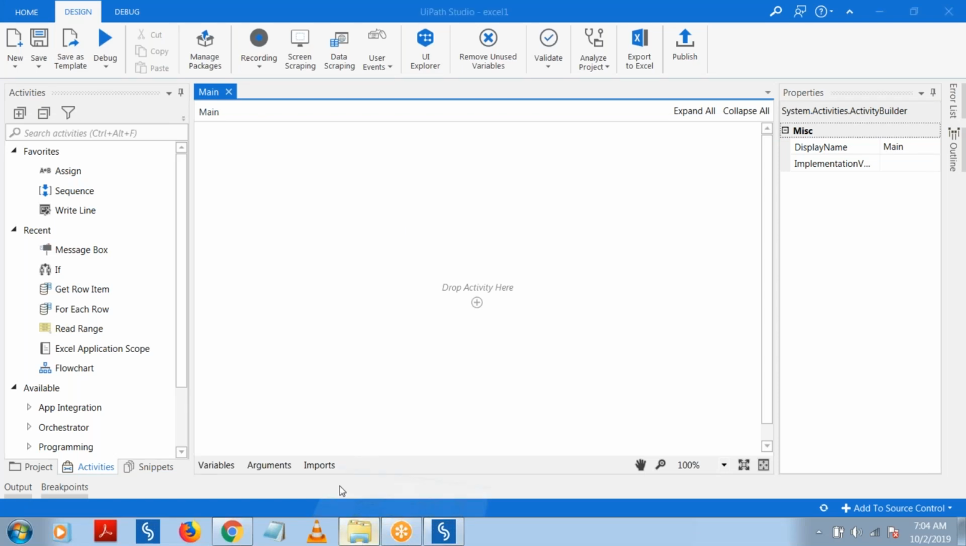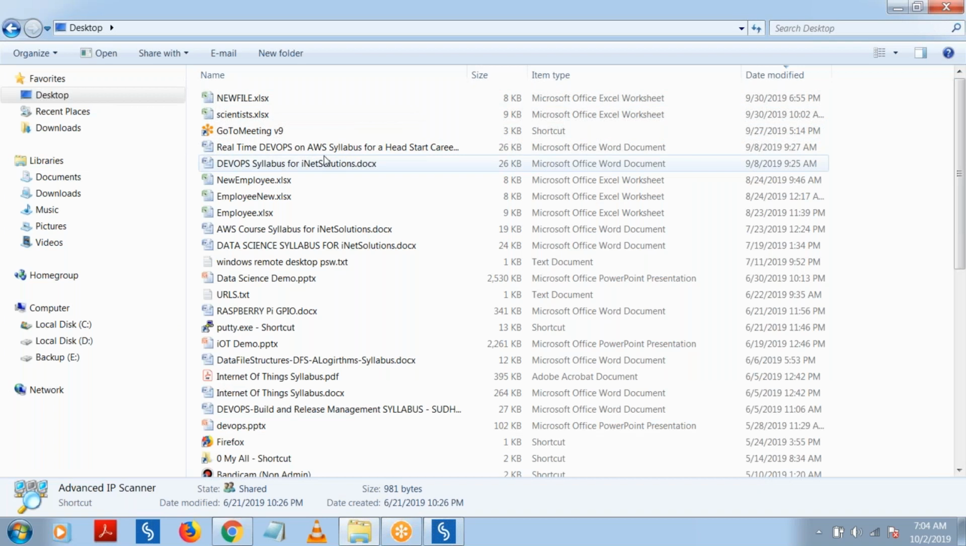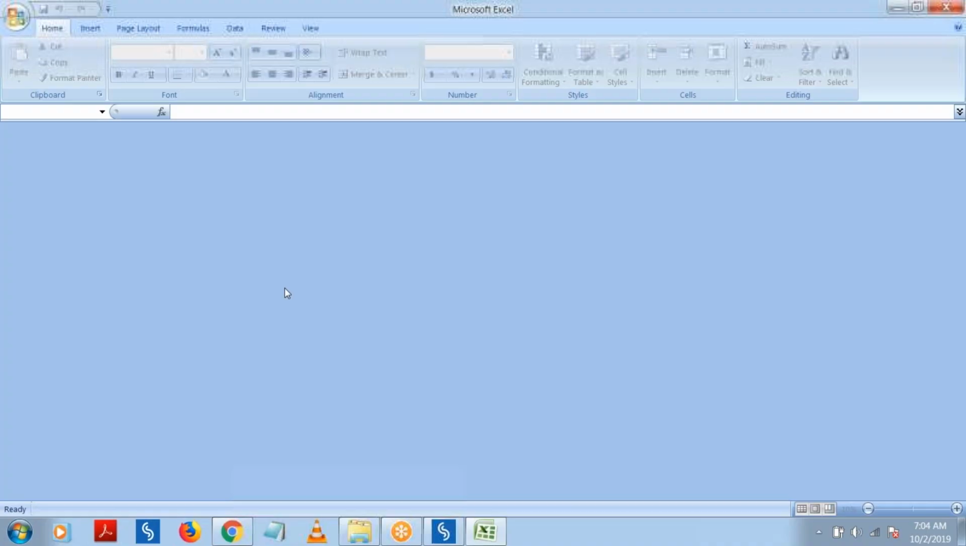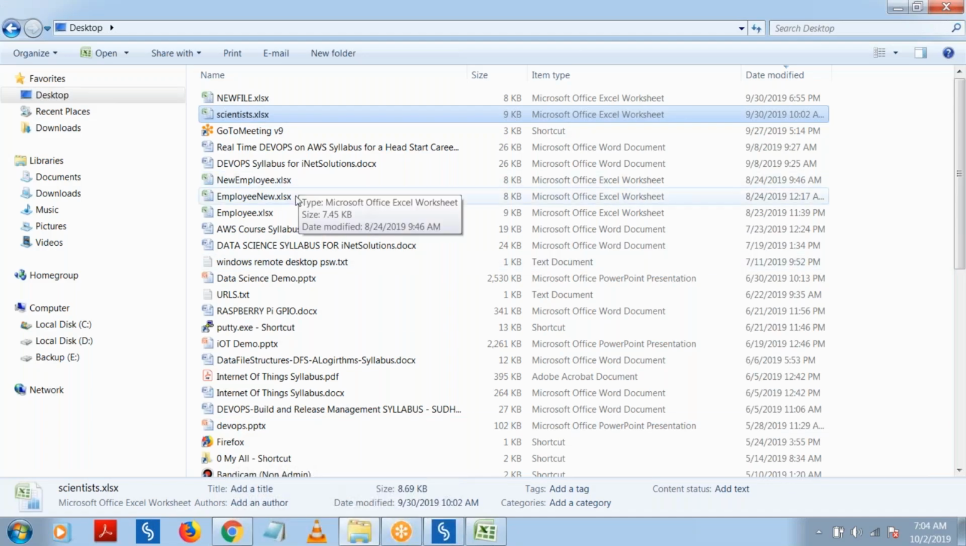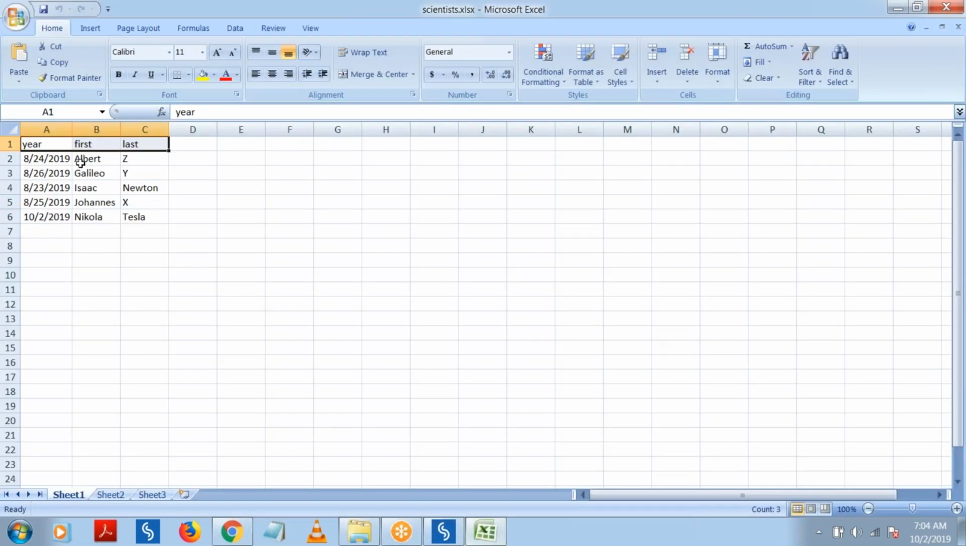Okay, today's our agenda. This is an Excel file, a simple Excel file. Can you find this one? Excel file? Yep. Okay, I assume that is a simple Excel file. And we are going to read this Excel file.